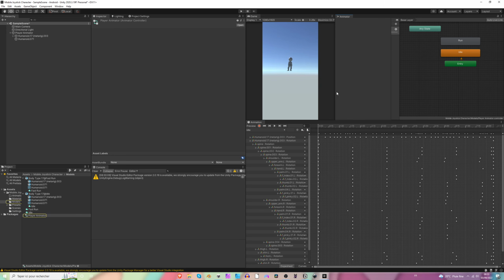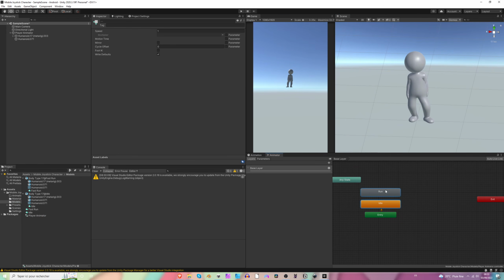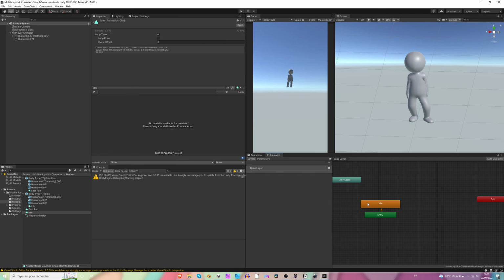Here we go. Now it's working properly. So basically, okay, let me show you. I'm going to delete these and I'm going to import them back. So you select the idle animation, drag it and drop it here in the animator window. Then you can do the same thing for the fast run animation, drag it and drop it here.